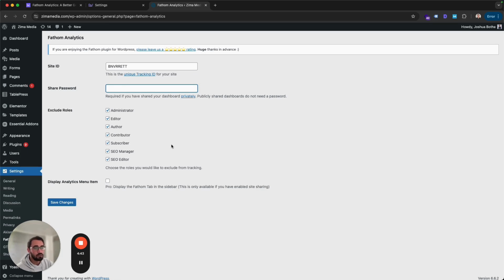This is a good feature to include for the app because it allows them to prevent your team members from actually showing up in the reports, which is great. By default, you will only have administrator actually ticked, so you just have to ensure that all of them are ticked to make sure that anyone that's logged into your site doesn't get tracked.